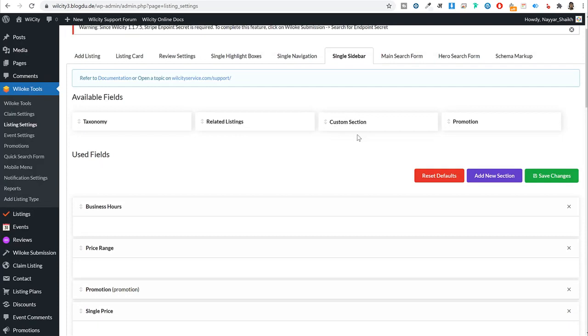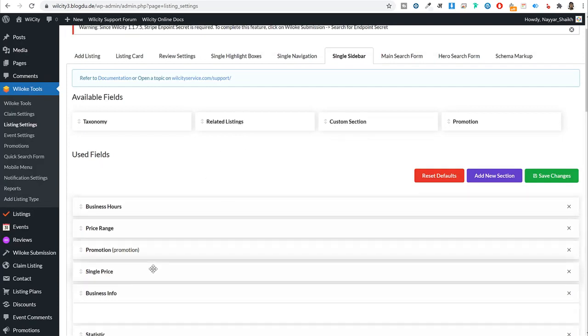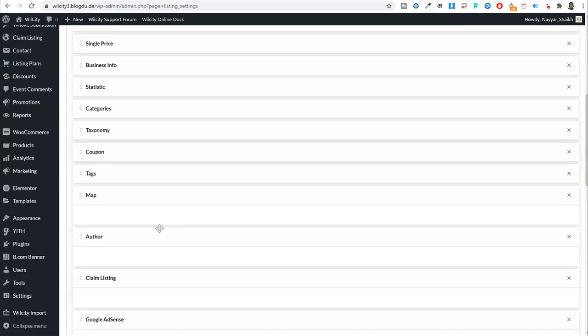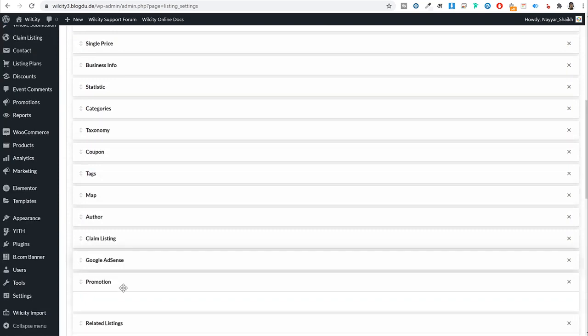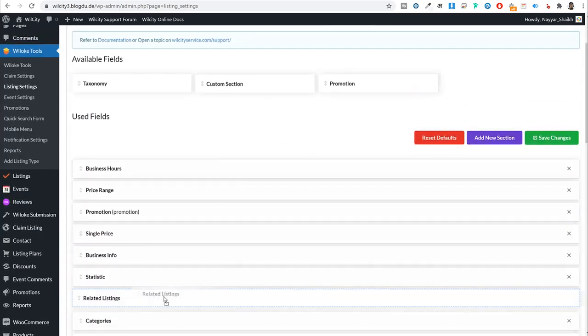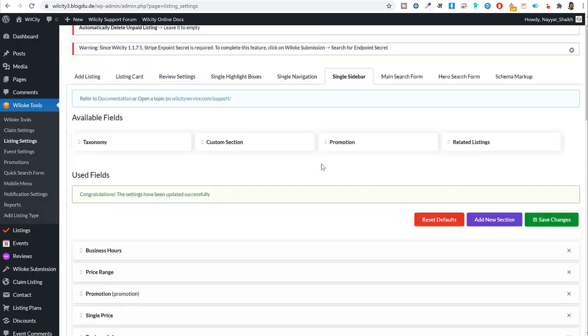You can add a custom section. Then you can add some more sections, like related listing, if you maybe want to display related listings at the bottom. Let me just do it like this. Minimize all these things. So maybe I want to add a related listing over here below statistics. So I can bring it over here and click on save settings. So as you can see, you can control this whole layout.